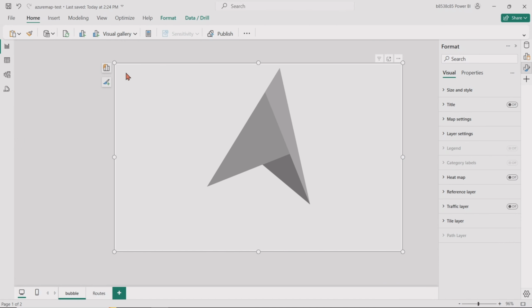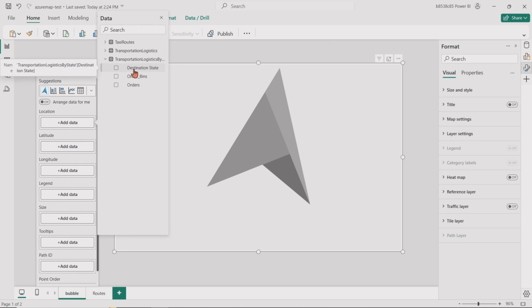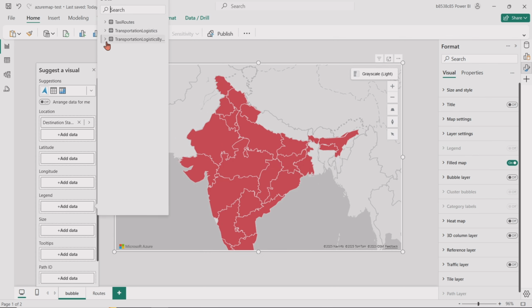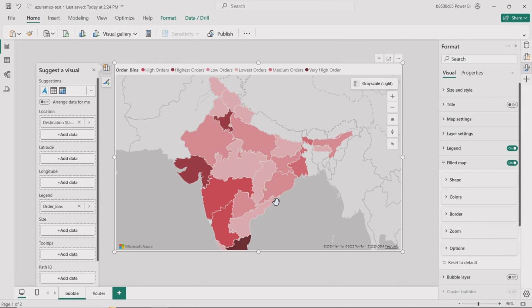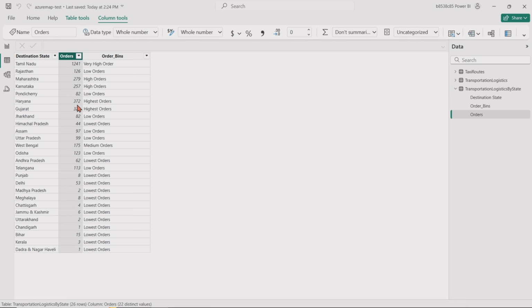For the filled map, we have to add a location data. For location, add destination state. For legend, add order bins. The order bins column is a calculated field based on the total order count. It indicates whether a state has a high or low number of orders.